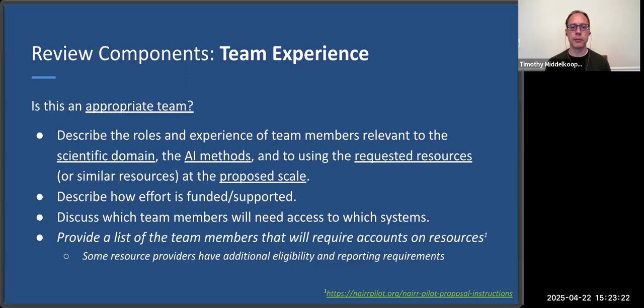Team experience. Is this the right team? The proposal should describe the appropriateness of the team given their prior experience with the methods, resources, and scale. Some resource providers have additional rules and requirements, which may include eligible organization affiliation and citizenship information. In this case, be sure to include the additional required information.